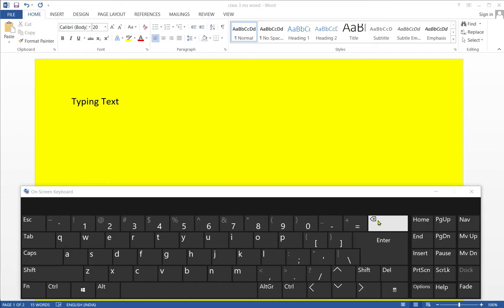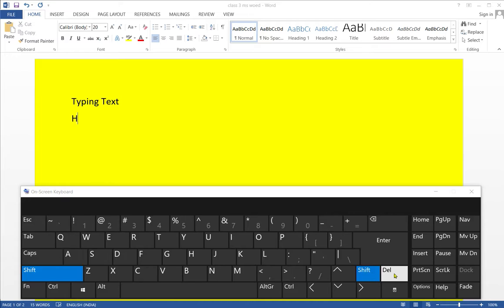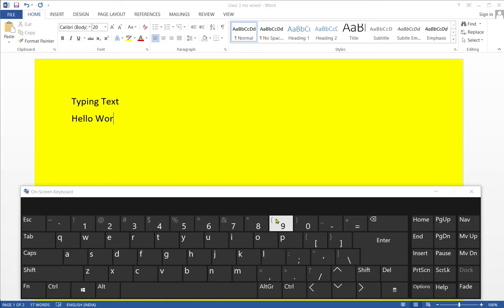Okay, next is the delete key. This is our delete key, DEL, which is the short form of delete. Suppose I have to erase this word. So the delete key helps me to remove or erase this word, hello world, towards the right. You can erase the text towards the right with the help of the delete key.